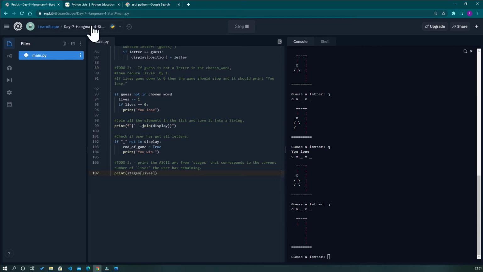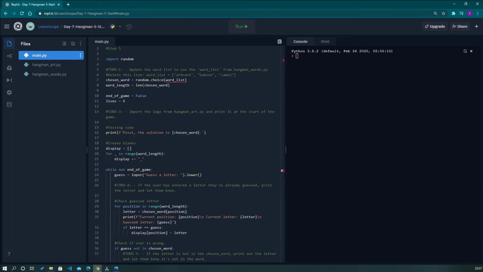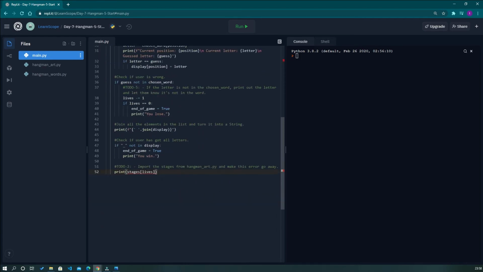Step 5, and I think this is the final step that's left. Let me just pause it. The final step of the Hangman game. In this challenge 5 of the Hangman solution, we've got quite a few things that we need to do.